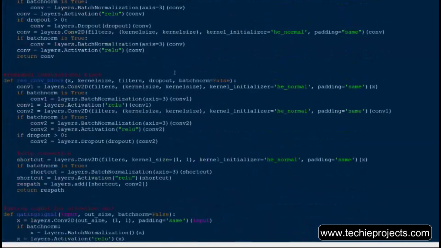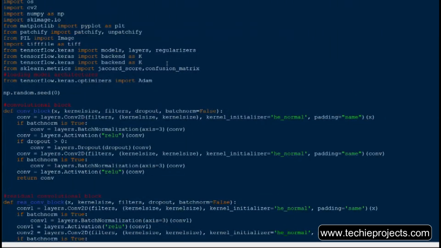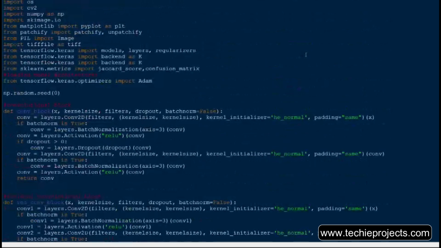And if the CDR value is greater than 5.0, then it is glaucomatous, as mentioned by all the resources that I have checked online. So yeah, this is mainly it.